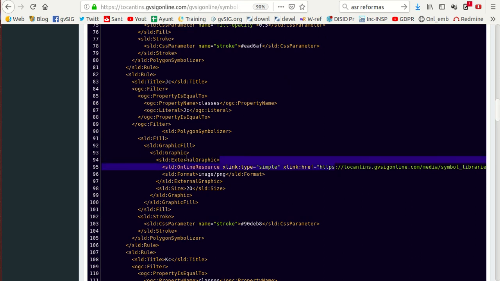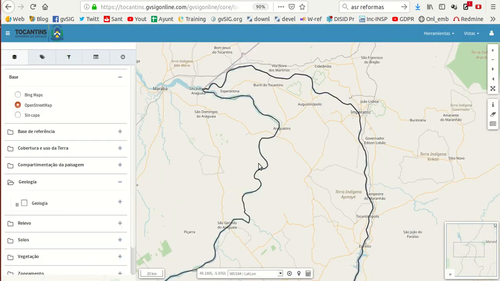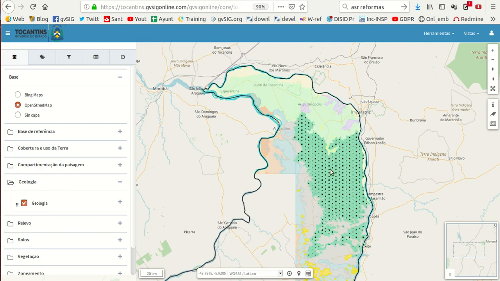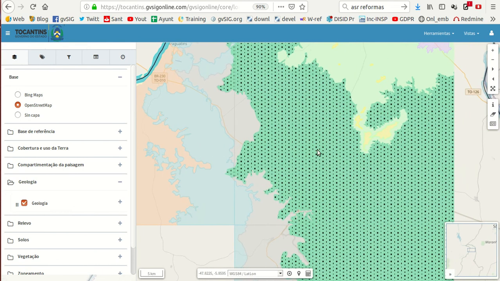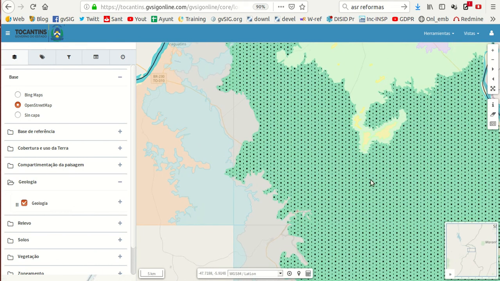We can link to an external graphic for the pattern that I have in the symbol library, and after that, if we access the project, the viewer, the GeoPortal, we can see that we have the patterns here for this polygon and here for this other polygon. So here you can see this new feature available in the new versions of gvSIG Online.